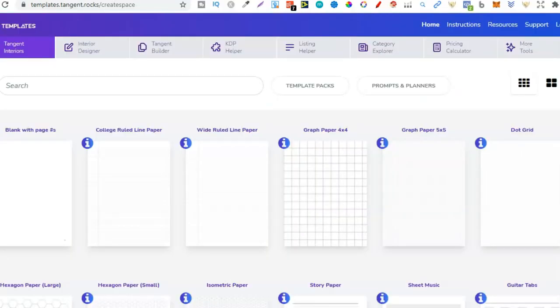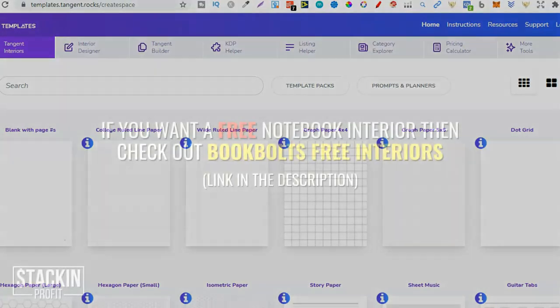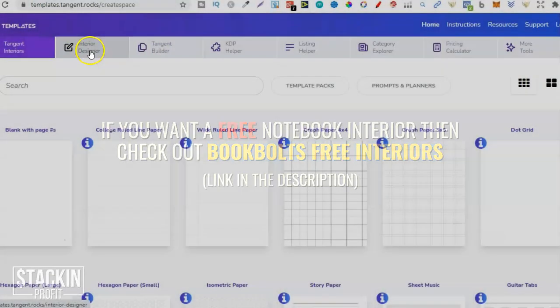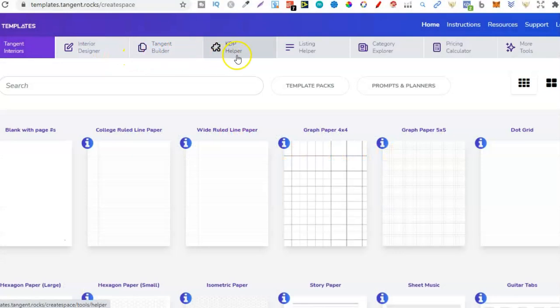With Tangent Templates you get lots of different interiors, as we can see, but it's much more than that. We have all these tools up here. We have the interior designer, which I still haven't really played around with. Tangent builder, KDP helper, listing helper, category explorer, pricing calculator, and even more tools than that. If you're a low content book publisher, then Tangent Templates is definitely a must-have tool.